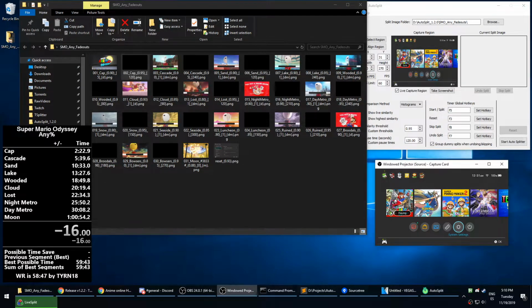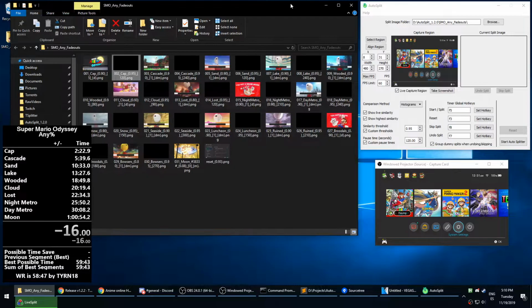So I use this window for AutoSplit as a source. All my images I took directly from this window. You should probably do the same thing, just to help AutoSplit be as accurate as possible.